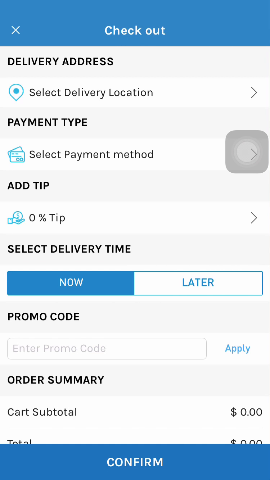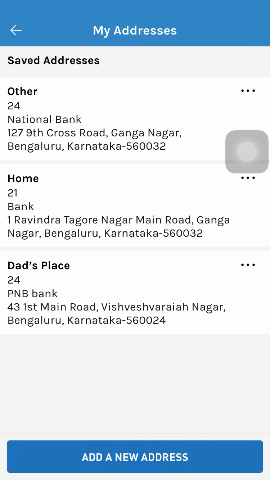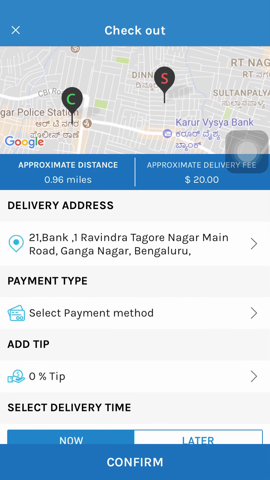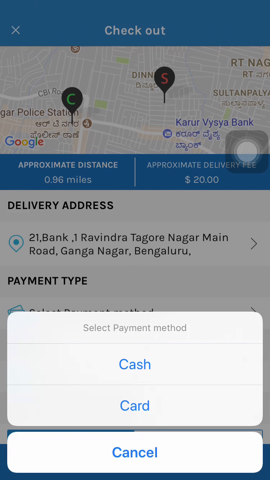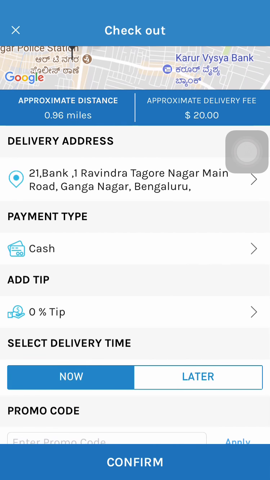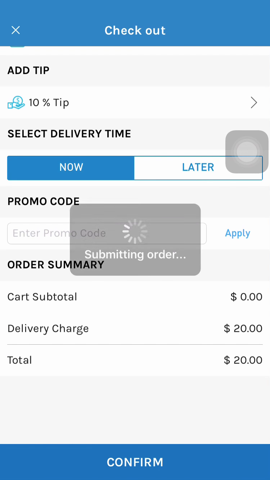Then a similar flow comes up. I select my delivery address from one of the saved addresses, again as home. Click on the payment method and say it's cash. Add a tip of 10% and confirm the order.